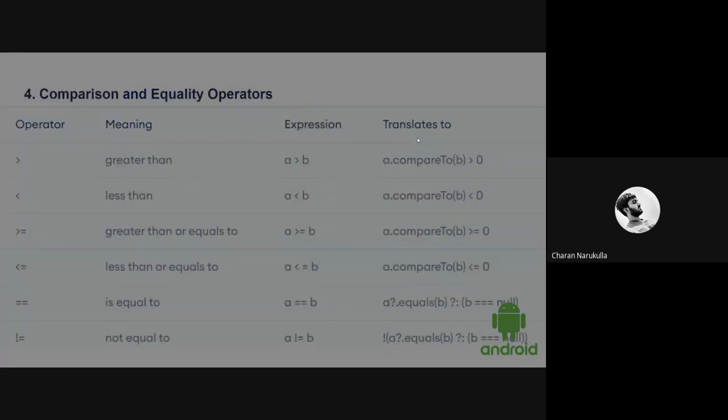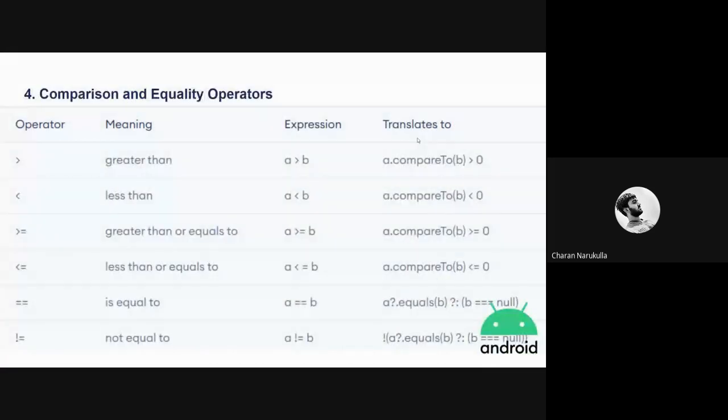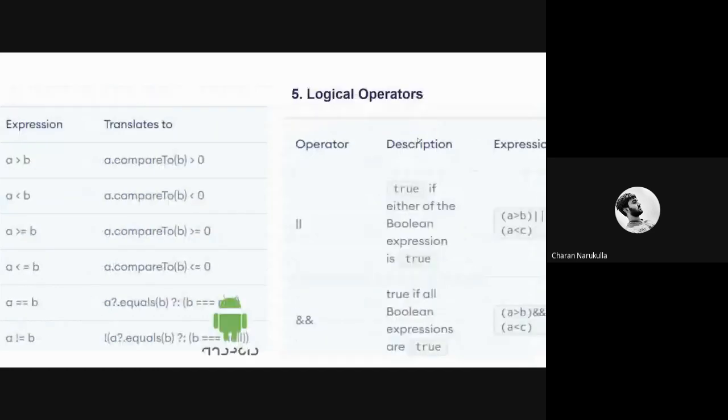Coming to the next operators, we have comparison and also equality operators, which show some relation between two operands or two conditions. They are nothing but greater than, less than, greater than or equal to, less than or equal to, equal to, and not equal to.